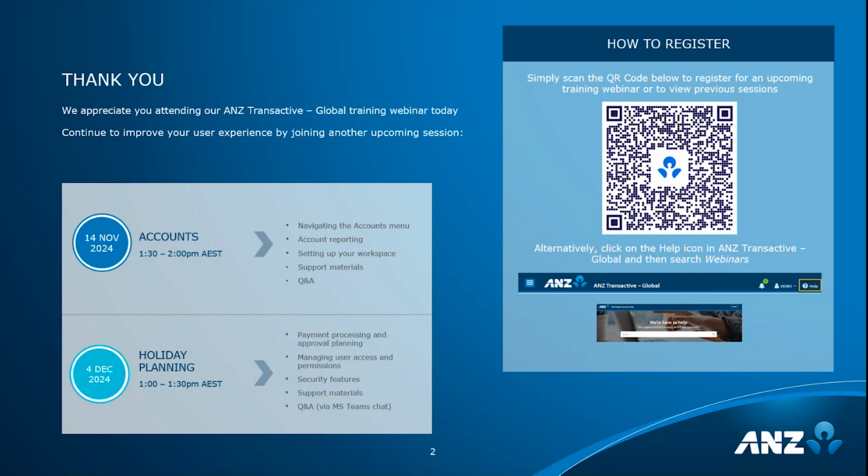Yeah, so under the applications, if you're unable to see any icons here, that is unfortunately due to a registration step that's missing. I would suggest contacting the Transactive Global support team. Their contact details are available on the ANZ Digital Help page, and they'll be able to correct that missing registration step so that the application icons are displayed.